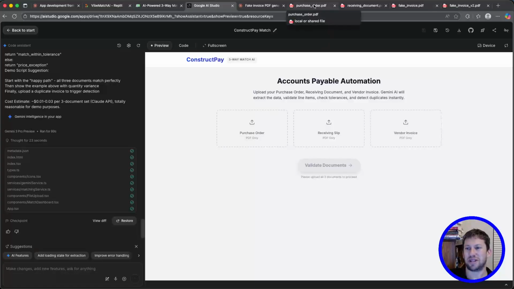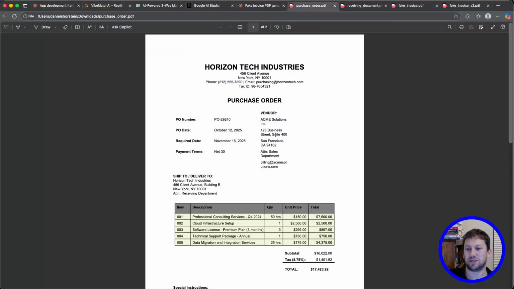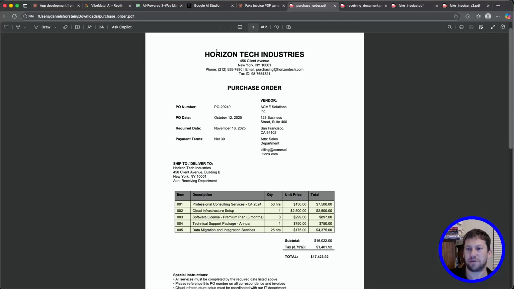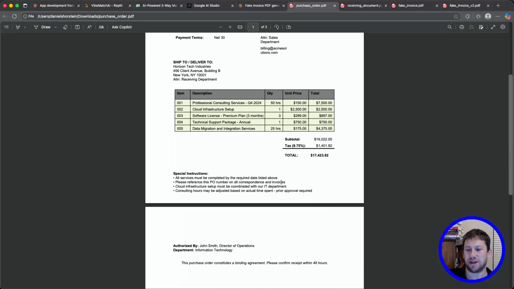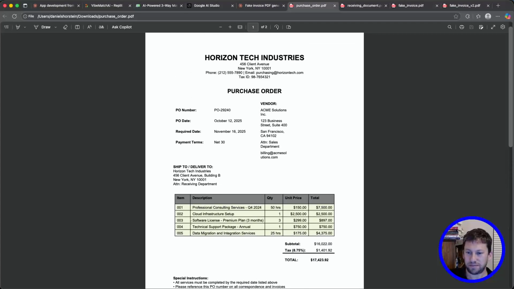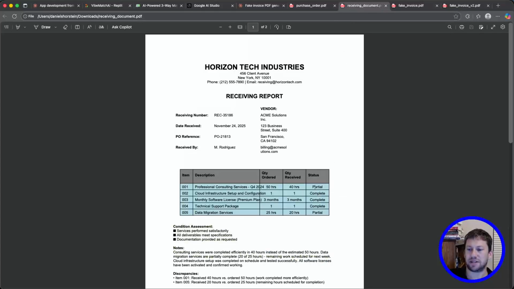So let me just show you what they actually look like. The ones we're using have a purchase order from Horizon Tech Industries. This is all fake. I made this with Claude. It's got these 5 line items, and the purchase order totals 17,423. The receiving document obviously doesn't have dollar amounts, but it shows you the quantity ordered and quantity received. So we're getting 40 hours versus 50 and 20 versus 25 for these services.